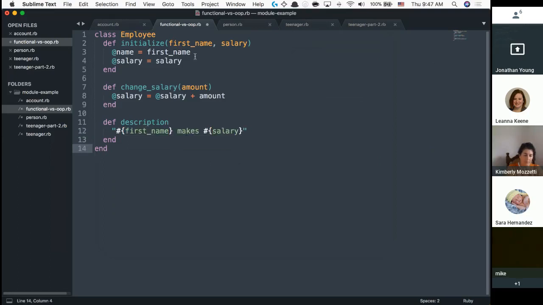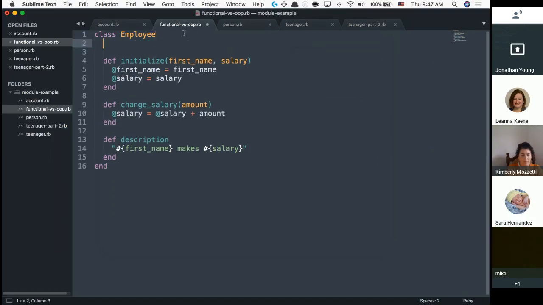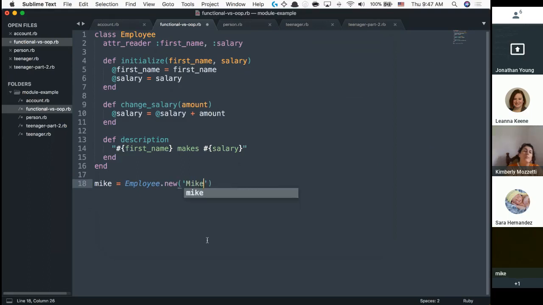We have a very, very basic class here. We have a class Employee. When you create a new employee, they have a first name and a salary. And then from there, you can just go first name. What's first name? And I'll make these all attr_readers. So you create a new person. I'll just go Mike equals Employee.new with Mike. And Mike makes 100,000.